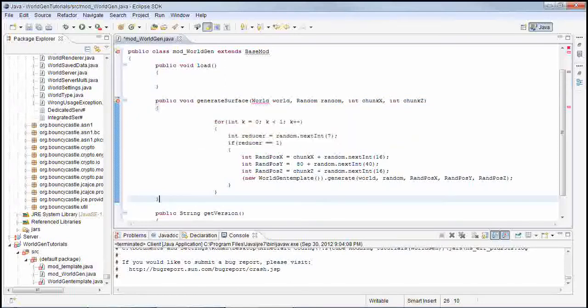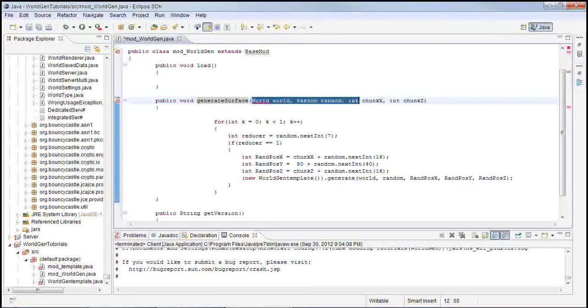Now then, it's a bit different. Instead of saying public void load, it says public void generate surface, and then it has all these interesting parameters and functions and integers and yada yada yada. You don't have to worry about it that much. This is pretty much world is just saying we're giving it world functions. Stuff like adding blocks. Everyone loves that. Random is we're going to give you the ability to make random numbers. That's awesome too.